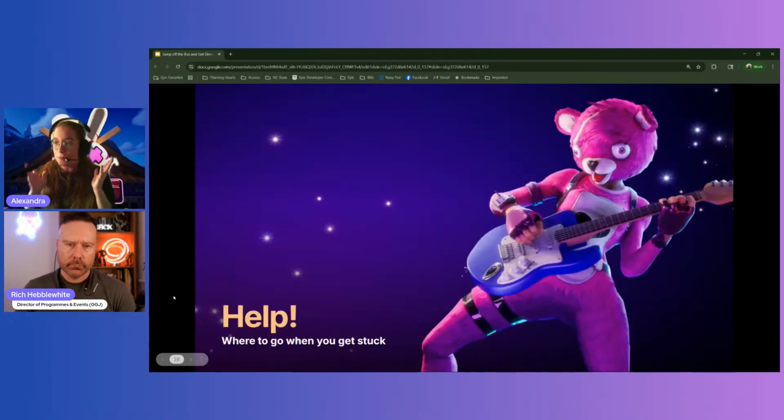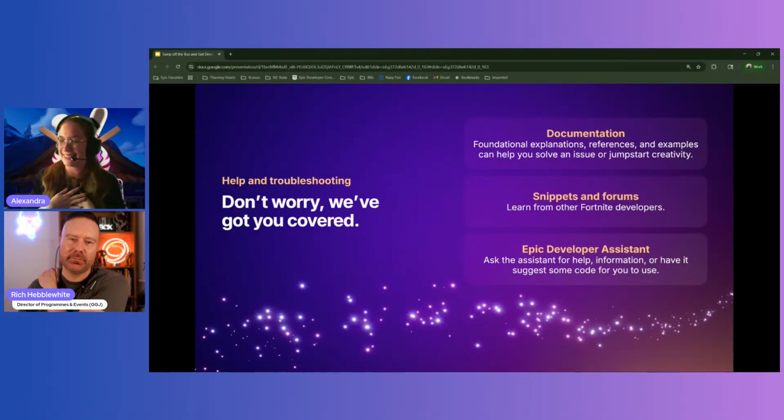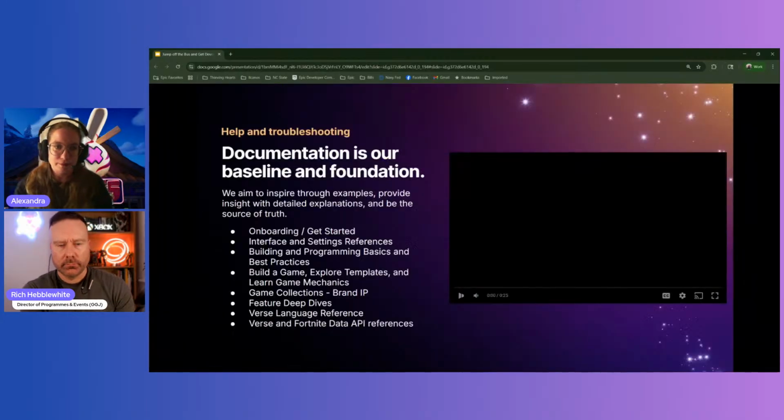Okay, help! Where do you go when you get stuck? This is my favorite thing because, of course, documentation comes into play here. So not only do we have the other resources available, but you also have documentation, you have snippets and forums, and then you also have the Epic Developer Assistant.